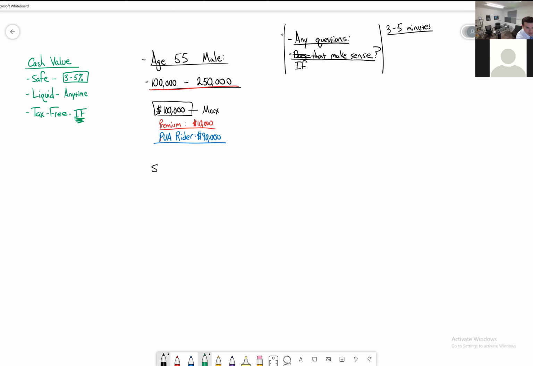If we picked $250,000, very similar to the 100K example, we would design it in a manner where you have a minimum premium of, guess what? 10%, which would be $25,000.